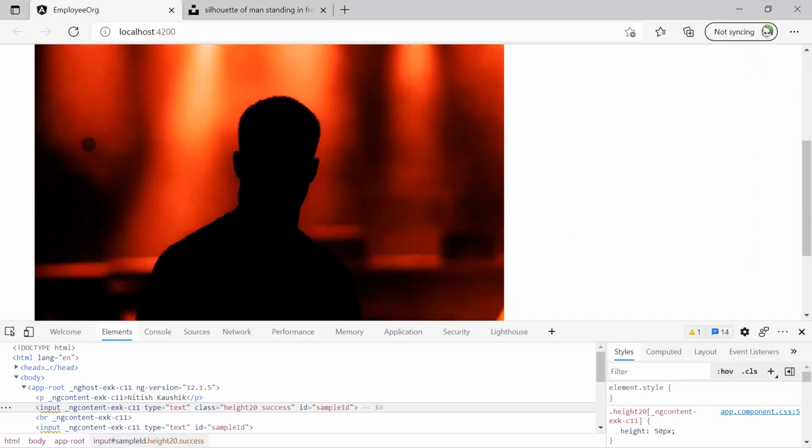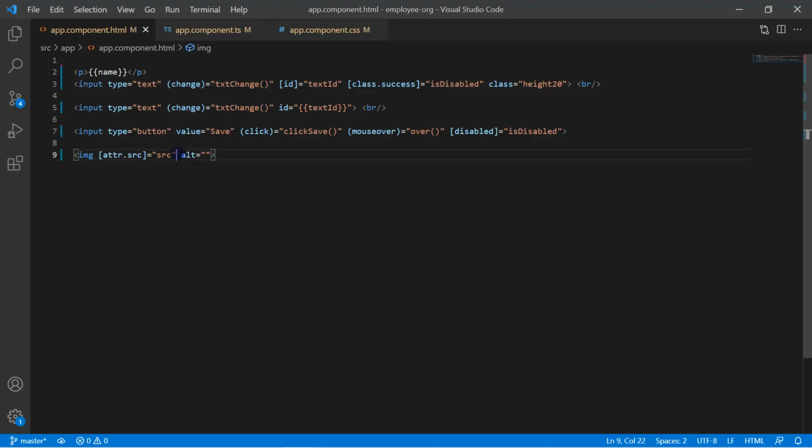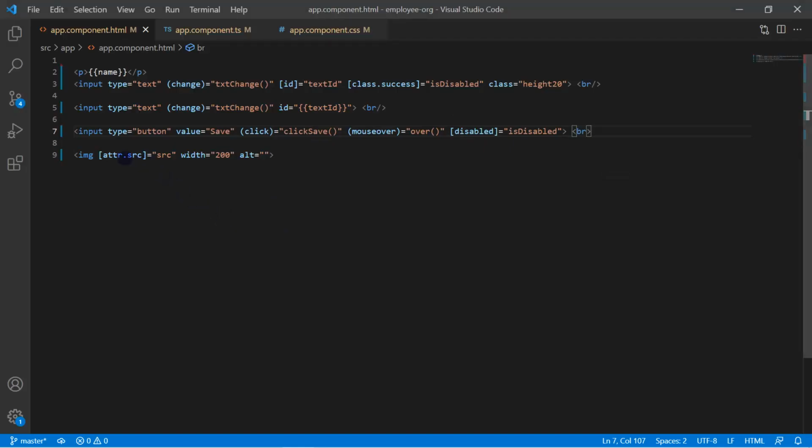Here we are on the browser, and you can see that we are having this image tag along with this save button. You can also set its height and width. Let's say it is 200, and just to put everything in the new line, let's use one more br tag. And this time you can see that we are having this image, and we are applying the binding by using this attribute binding. You can also use the attribute binding multiple times over here.